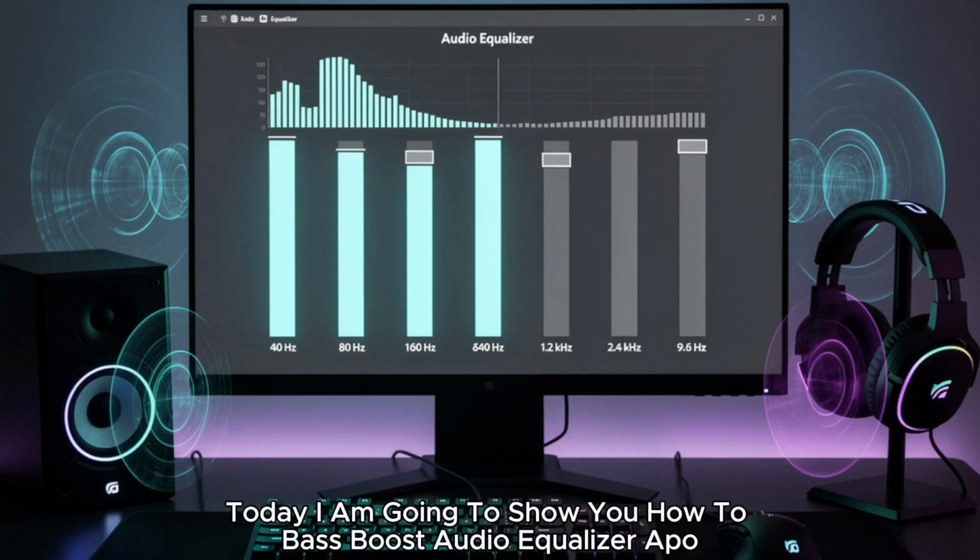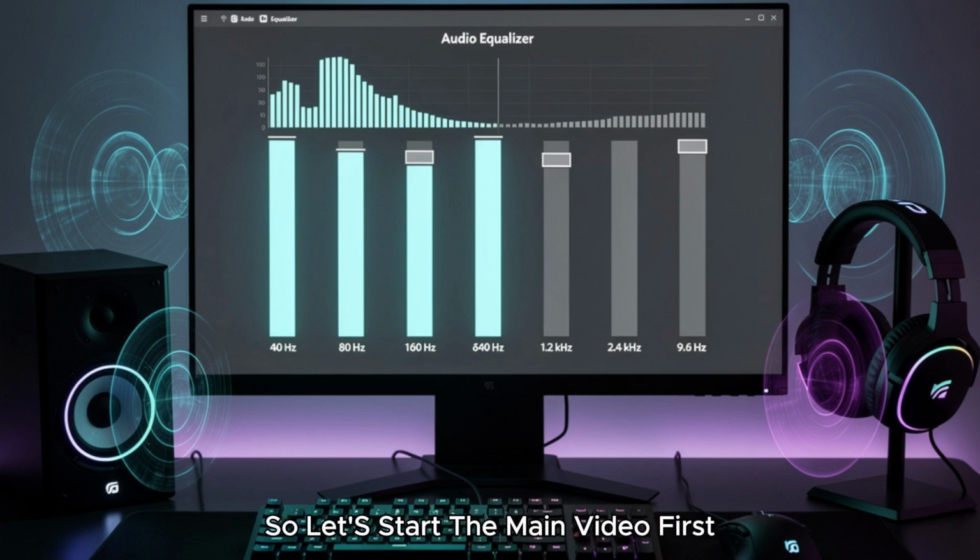Hello, today I am going to show you how to bass boost audio in Equalizer APO. So let's start the main video.